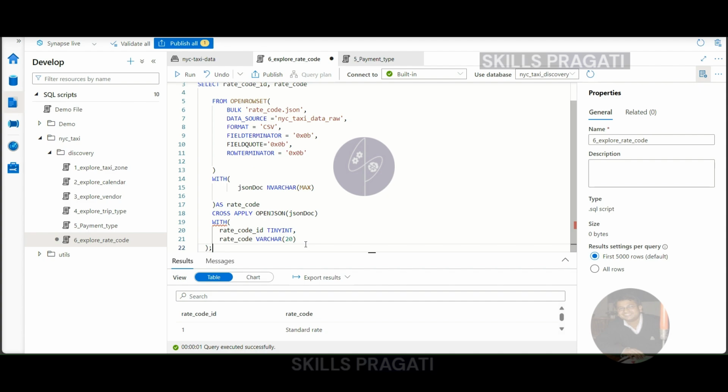And the second thing is, if you're dealing with standard JSON files, the best approach is to parse the JSON using OPENJSON rather than the JSON_VALUE function. And that's the end of this session. I'll see you in the next one.